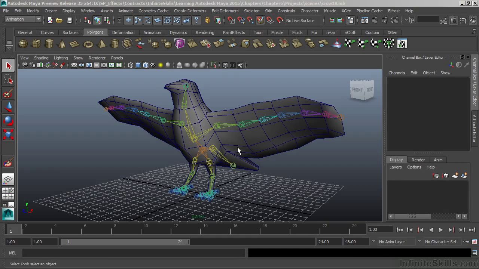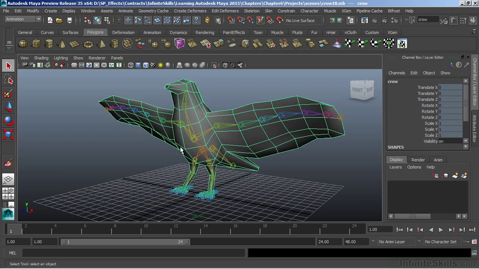In this video, we're going to take a look at painting weights. Painting weights allows us to interactively paint a value that is weighted to a specific joint. In order to operate this tool, we need to first have our weighted geometry selected. So this is our crow that has already been bound.